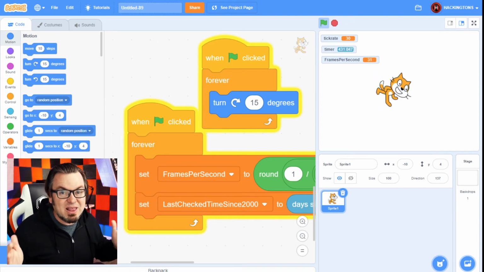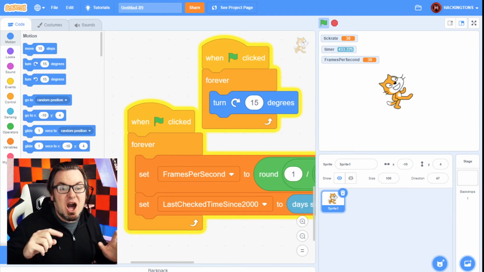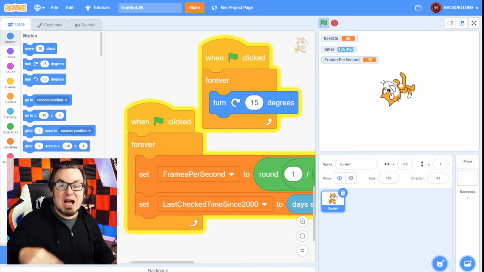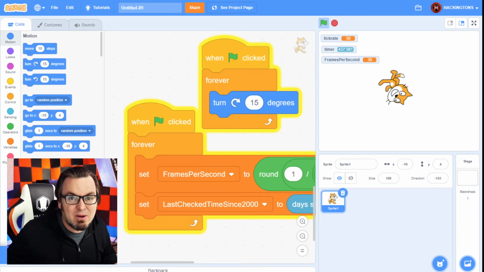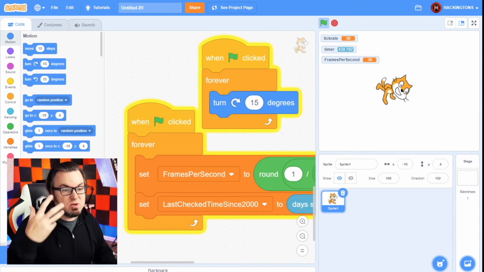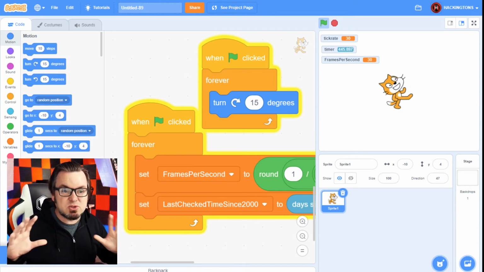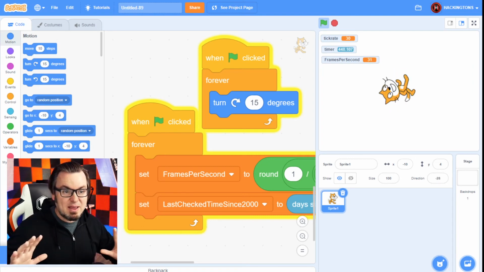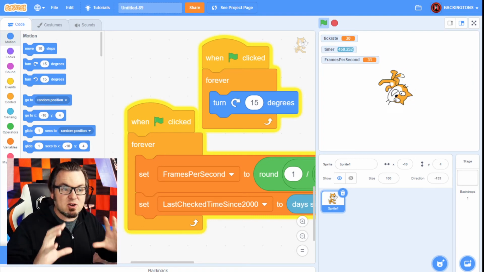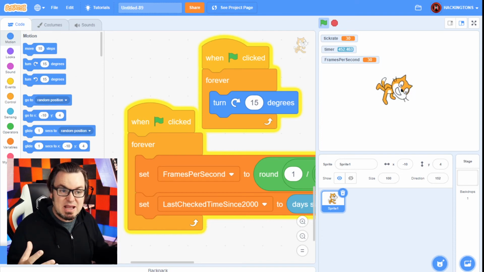What do you mean? If this cat was spinning 100,000 times per second, that would be a big problem. You wouldn't be able to see it. Your game would feel awful. So why did they choose 30 frames per second? I'm guessing that that's the standard by which most computers can handle it.